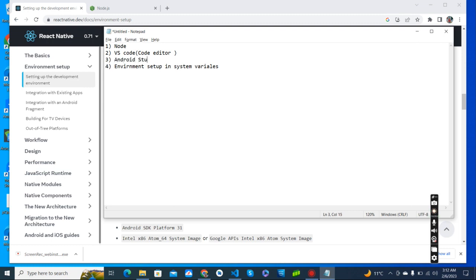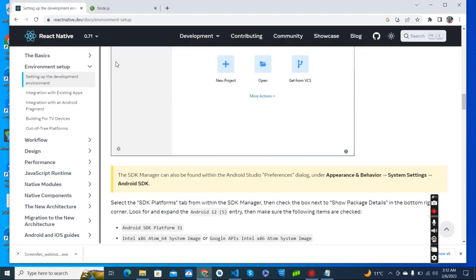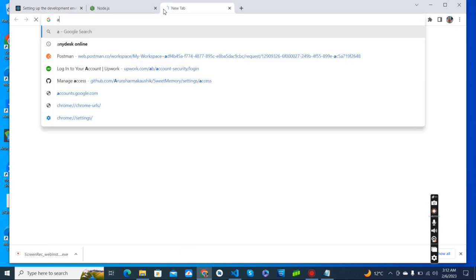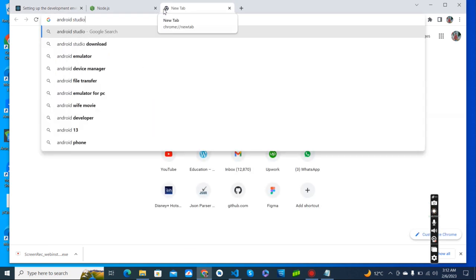Why Android Studio? Like I just told you, for creating the Android application, we should know about Android Studio. Also, we know about Java and Kotlin. That was the language, but Android Studio is the platform by which we can create the application, an Android application, it can be anything. So you can simply install Android Studio from this part.